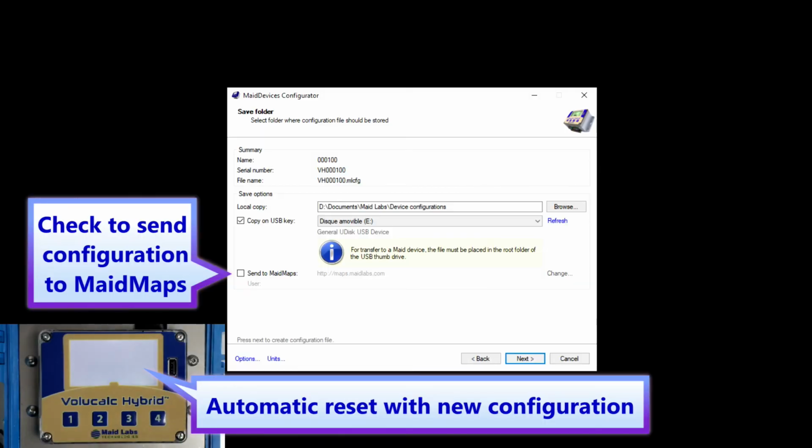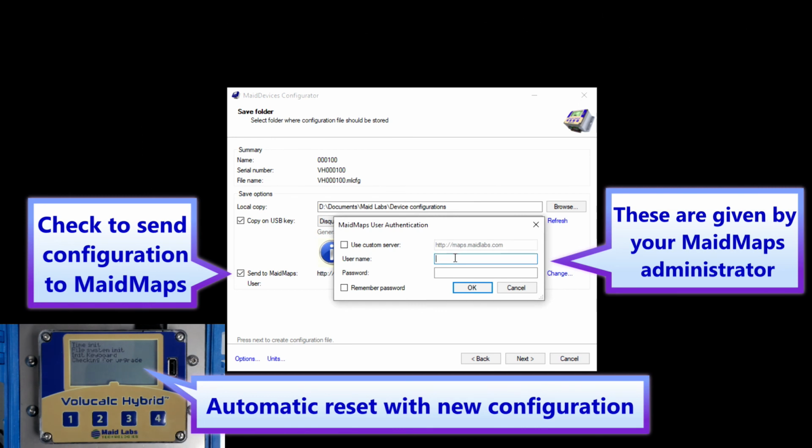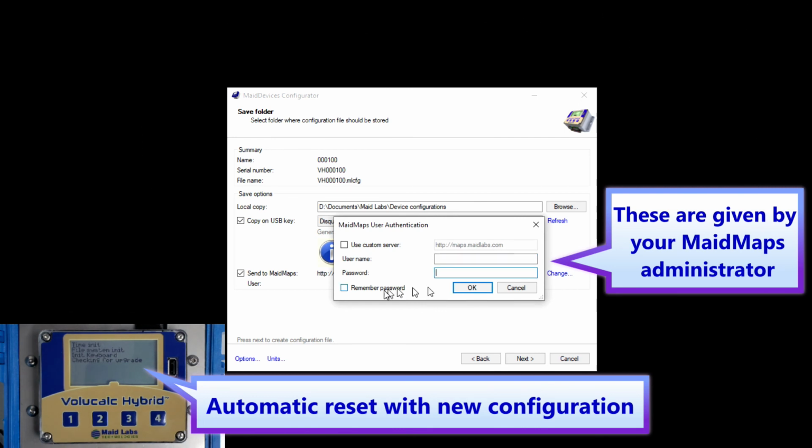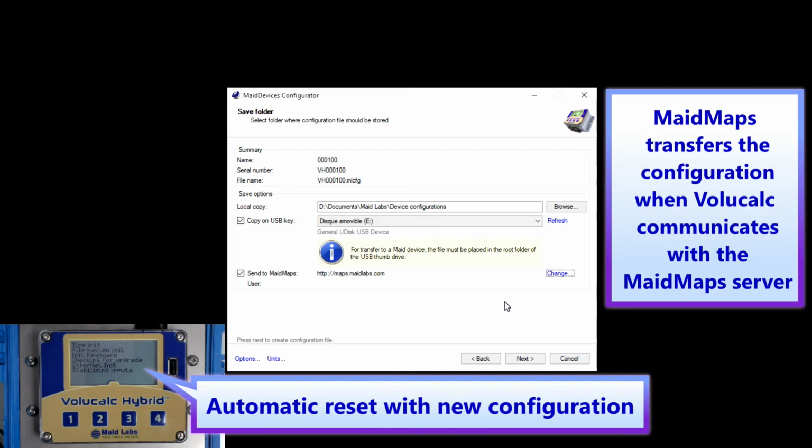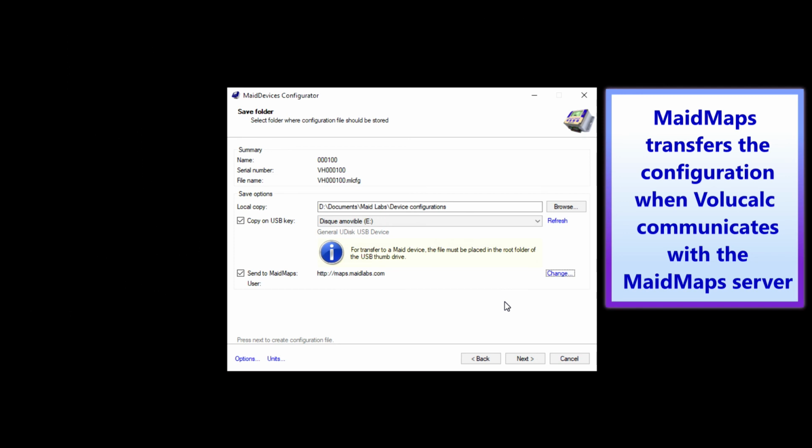To send a configuration through the MaidMaps server, click on Send to MaidMaps. When you press on Change, you can enter your username and password, and press Remember Password if you don't want to enter these all the time, and press OK. And the configuration will be uploaded to the server, and the next time the instrument talks to the server, the new configuration will be uploaded.